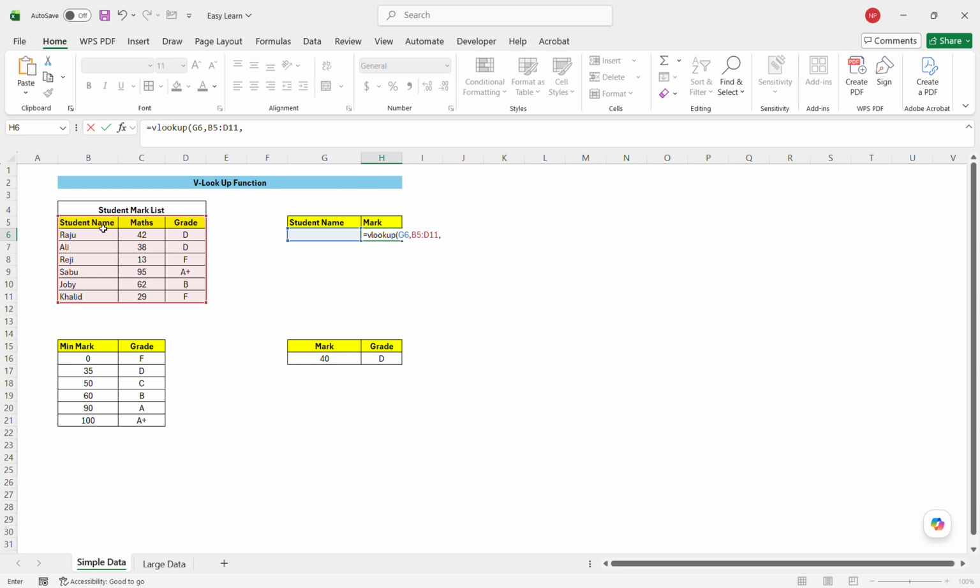For this column index number, the student's name is column number 1, maths is column number 2 and grade is column number 3. So we need the mark, which is visible in column number 2. So that will be column number 2.